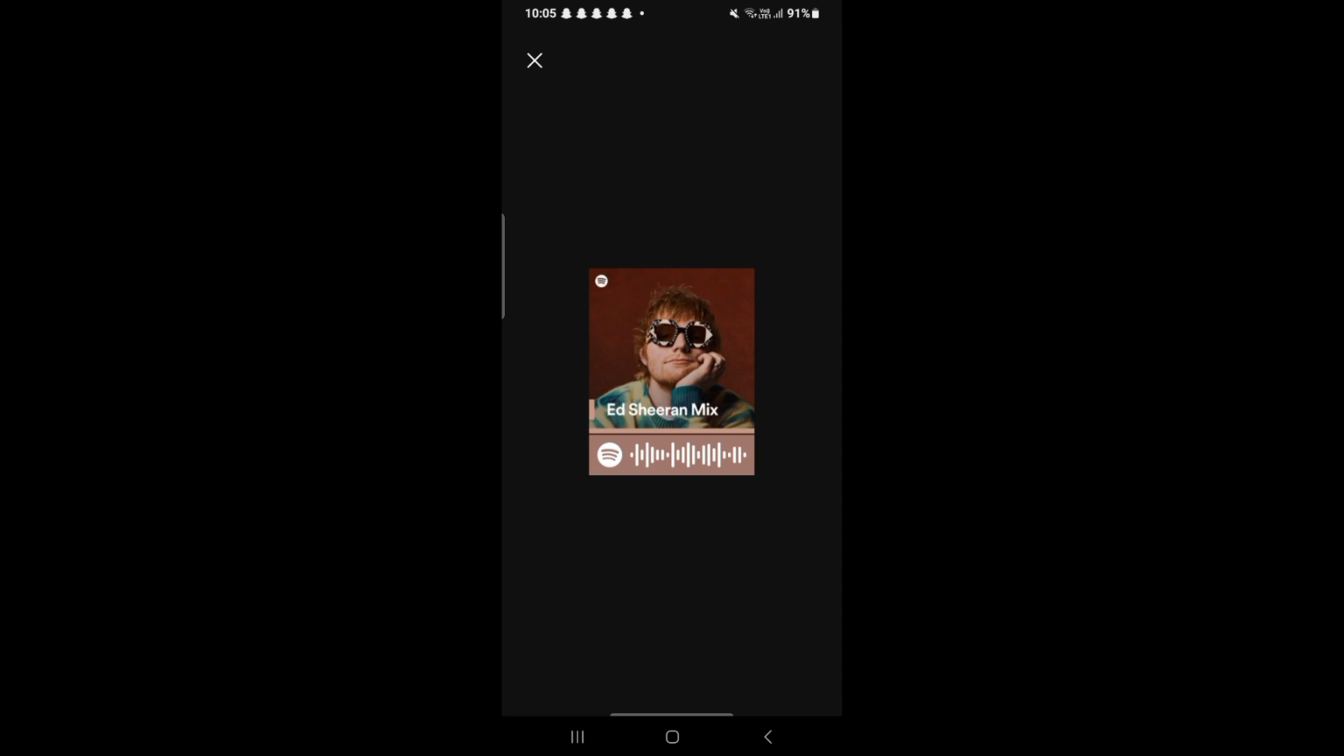And that's it. Getting a song code or Spotify QR code on Android in 2025 is super easy, right? It's a quick and fun way to share your music with friends, whether you are introducing them to new songs or just sharing a playlist you love.